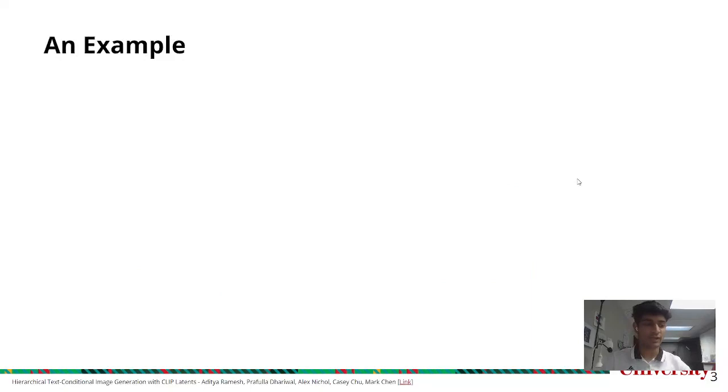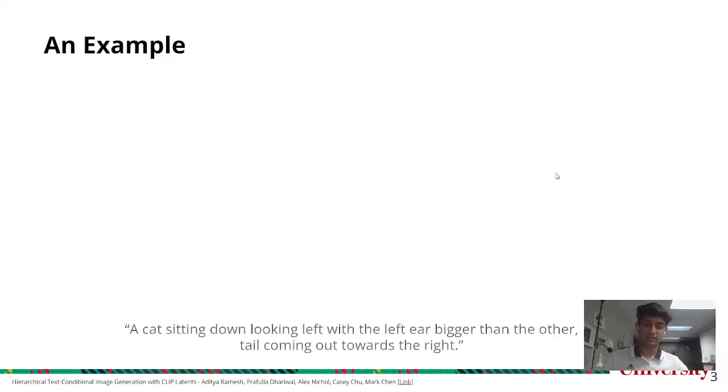So I'll start with an example. So let's say we take this basic prompt. A cat sitting down looking left with the left ear bigger than the other and the tail is coming out towards the right. So notice how I have used various directions and various direction senses that can cause some confusion for a model but is very easy to understand for you.